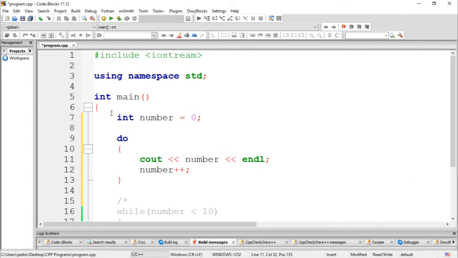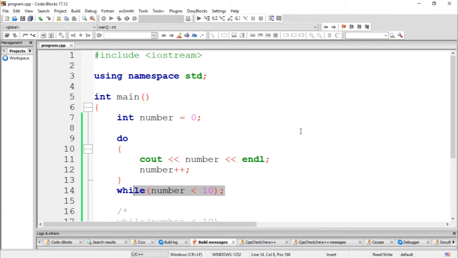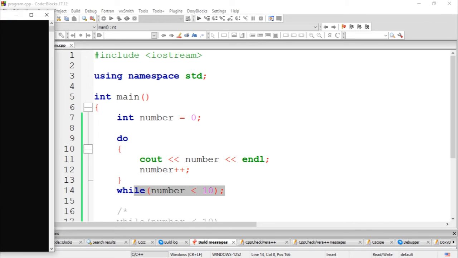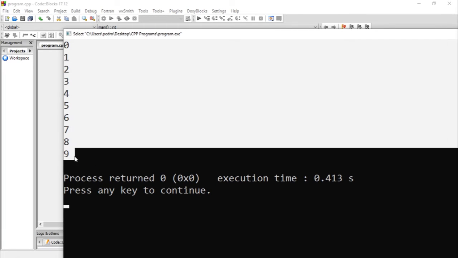You can see we have the creation of the variable and its assignment. We have the do, which means to do something. We have cout number, and we have the increment here. The increment will happen here. And lastly, we write the condition, which is number less than 10. We do need to put a semicolon here to end this statement. So if you execute this, you should see almost the same output. Okay, this is very similar.